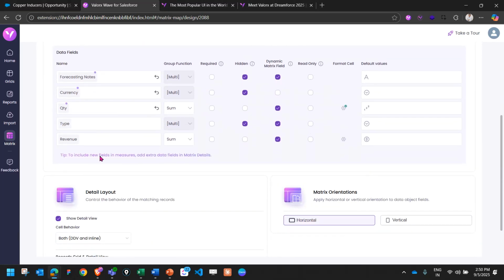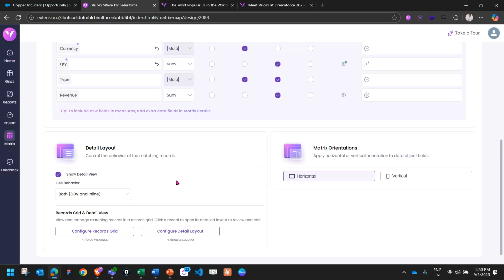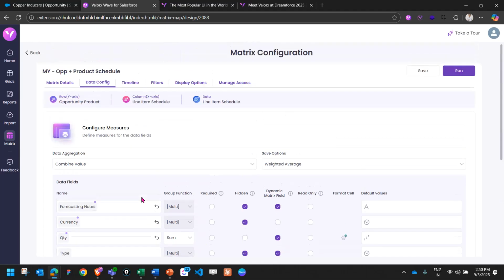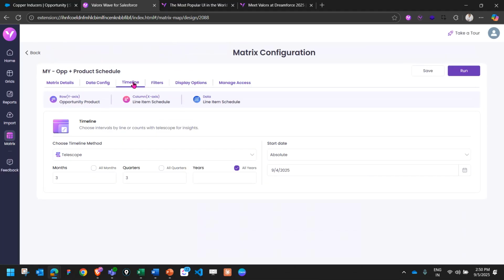I can configure my overall layout. I can have a detailed data view. I can configure the other inputs. Here is where I want to see a telescope forecast. I want to forecast by the telescope, not a straight line. Basically, what it means is I want to see the forecast for the next 3 months, then club three months into 3 quarters, and then club it into years, right? So this is the telescoping which I'm doing, and I'm trying to forecast.